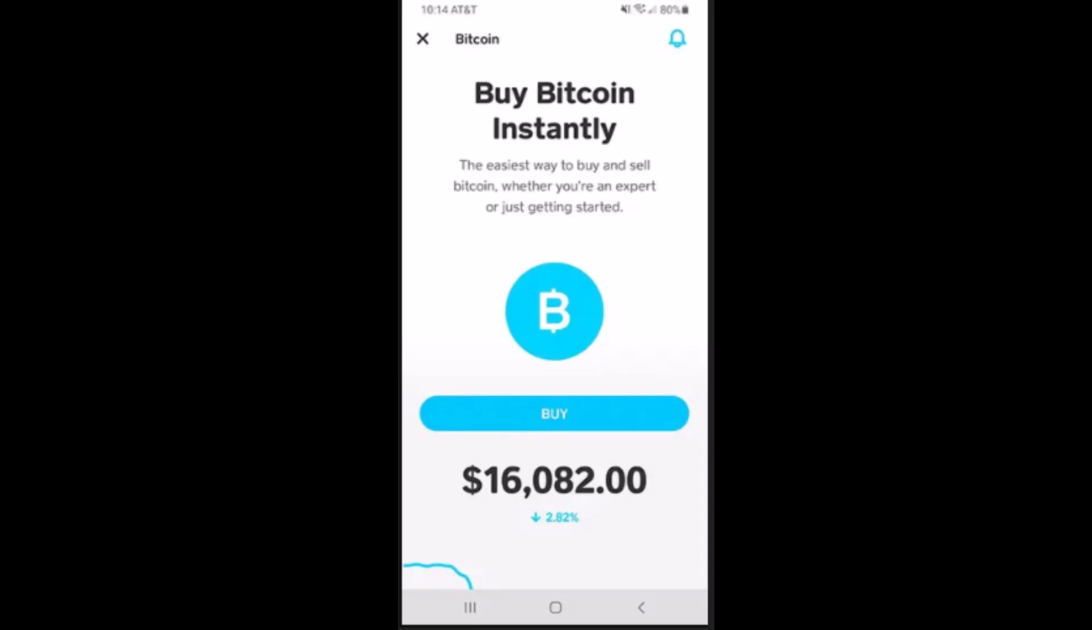So to begin with, you'll need to launch your Cash App account and log in to your account. After you're logged into your account, you'll be able to see the bitcoin icon located right at the bottom. Click on it. As soon as you click on bitcoin, you'll be taken to this kind of page. So click on the buy button located right at the bottom.